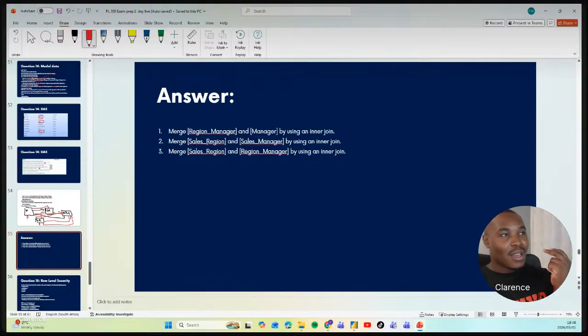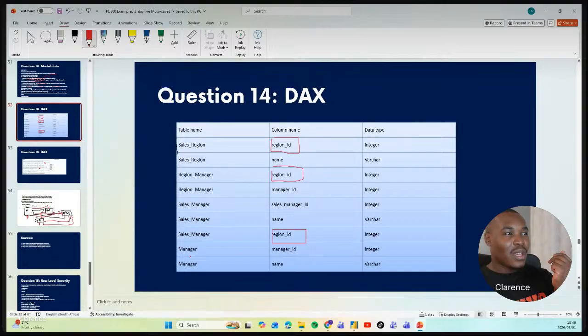So this is why they start with region to manager, right? Cool. The sales region to sales manager. And then the sales region to region manager. Sales region, right? So they're basically saying take the manager and merge with the region manager, right? Maybe let's see why would they do that. So the manager with the region manager, right? Do you guys understand why they would do that?